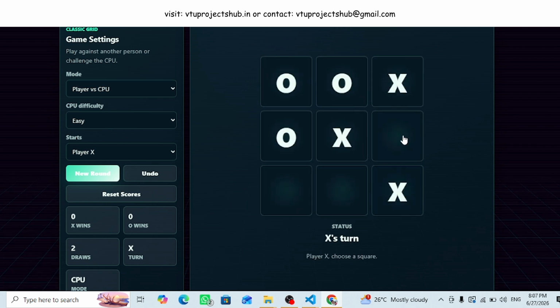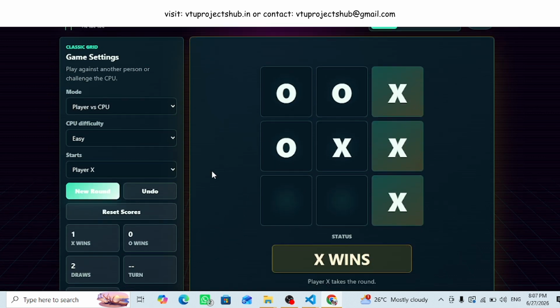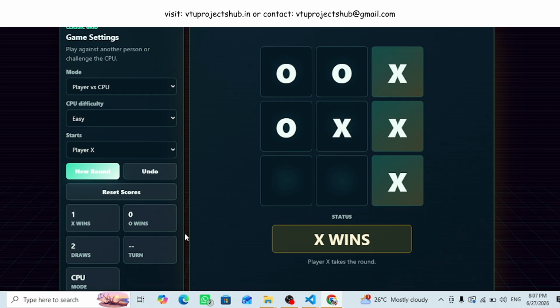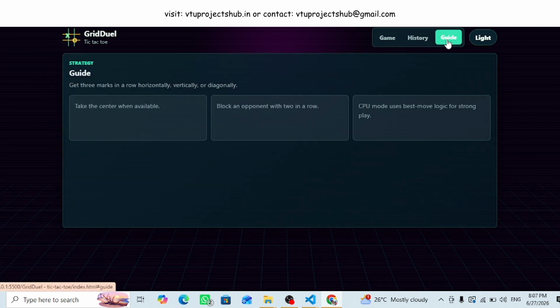Next, we move to the history view. This section records recent completed rounds locally on the device, so the user can review how the match played out over time. It keeps a lightweight record of wins and draws without leaving the browser.